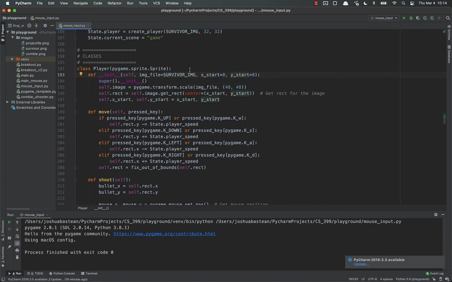All of those have defaults, so you don't actually have to pass them in as long as you want those default values. Then it sets the image to the image. It sets the rect to the rect of that image. So we're just going to take that image and then get a rect for it. And then it sets the xstart and the ystart to whatever you pass in. So this is just creating a new player and populating the starting variables.